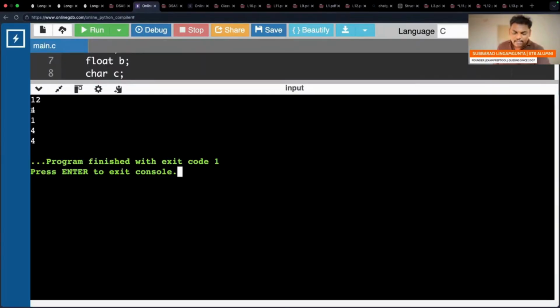Next one is size of integer is 4. Char is 1. Float also 4. And one more, union also 4. Remember, integer 4, char 1, float 4, totally 9 bytes is actually enough. But because of padding, 3 more will be added. Total became 12. Union is normal, whichever is bigger, that is the size.